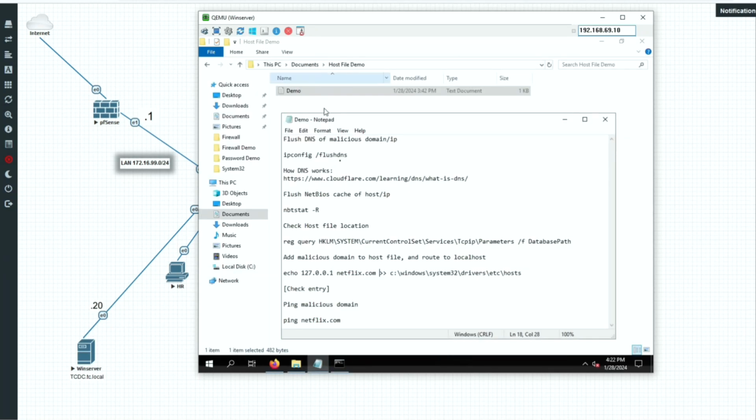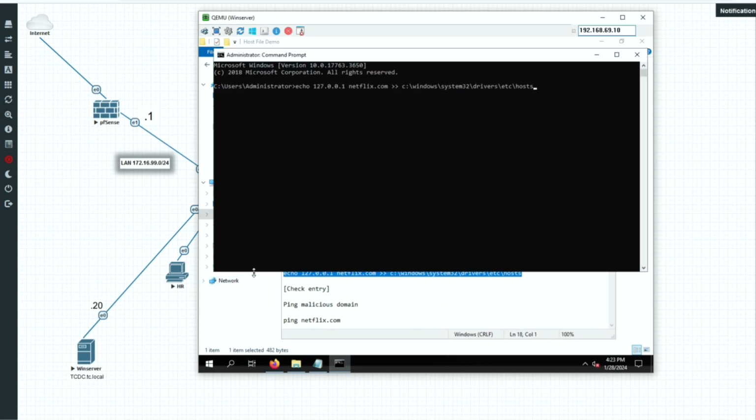All right. And I'm just going to copy the syntax, echo 127.0.0.1. You know, that's the loopback address for the NIC card on the machine. Then we put in the domain in question, netflix.com, and then we're going to append that information into SystemRoot, C:\Windows\System32\drivers\etc\hosts. So copy that, paste that in here. All right, so that's been done.